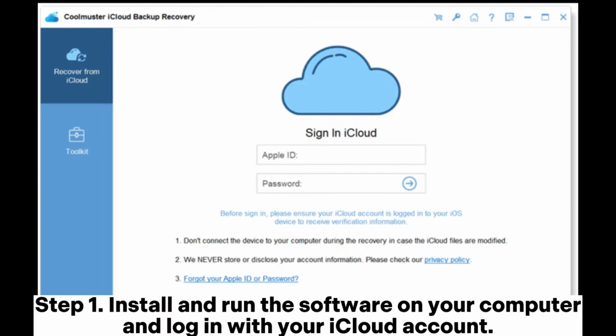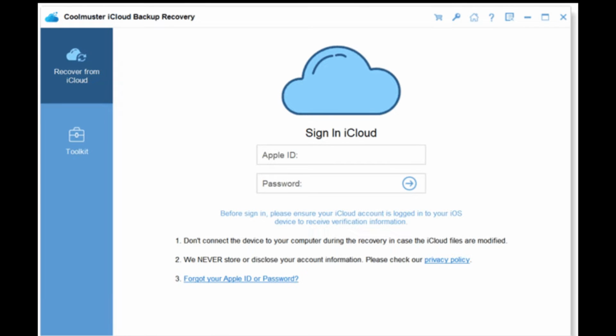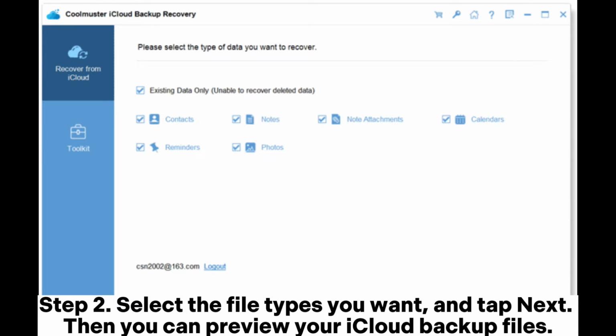Step 1. Install and run the software on your computer and log in with your iCloud account. Then it will send you a code for verification if you enable the two-factor authentication feature. Step 2. Select the file types you want and tap Next. Then you can preview your iCloud backup files.